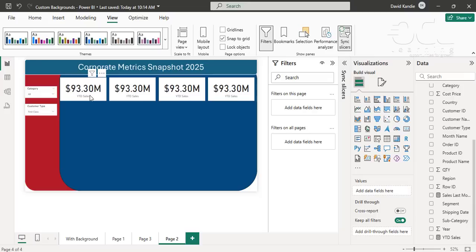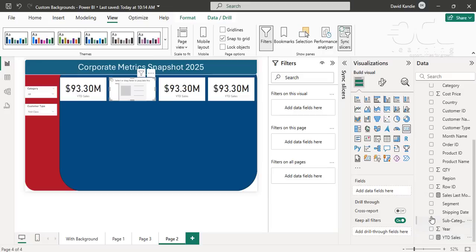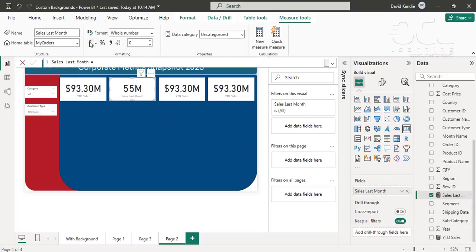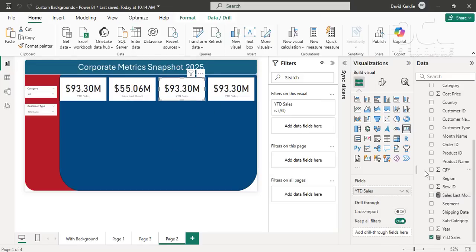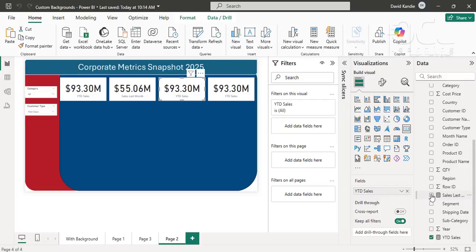Perfect. Now this is year-to-date sales, but the second one I want to use is sales last month. So I'm going to uncheck this and put sales last month, which is there. Let me format this so that it's in dollar, and yeah, correct. Then the next one is I want sales last month. So let's check this and put sales last month. And okay, I have sales last month.